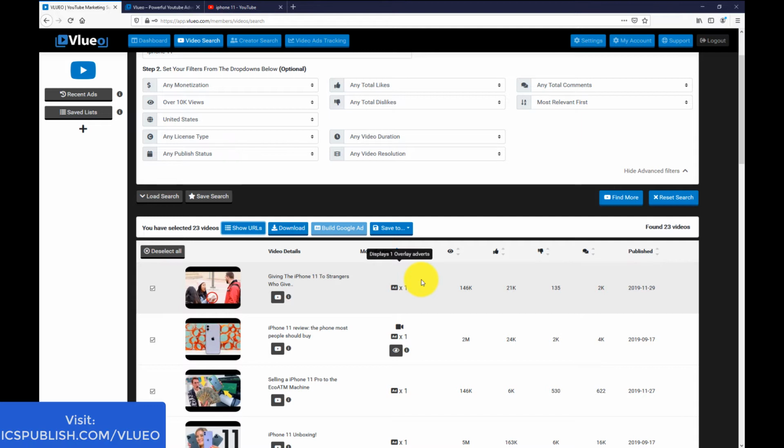So after you put it in Google Ads, you enable the campaign, then your ad will show over the top of these. You can manage your ad budget inside Google Ads. And this way you're only getting the best viewers for your ad. You're not wasting money.